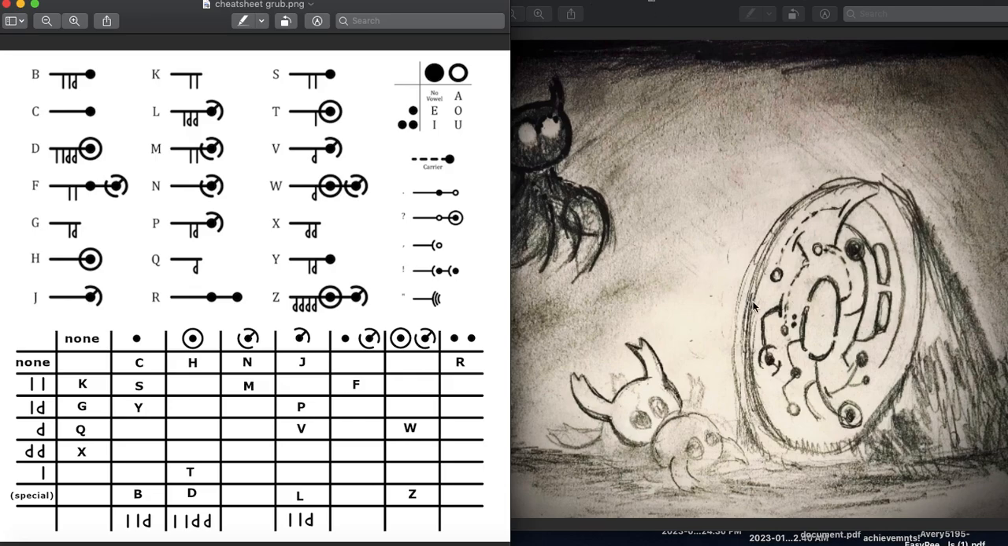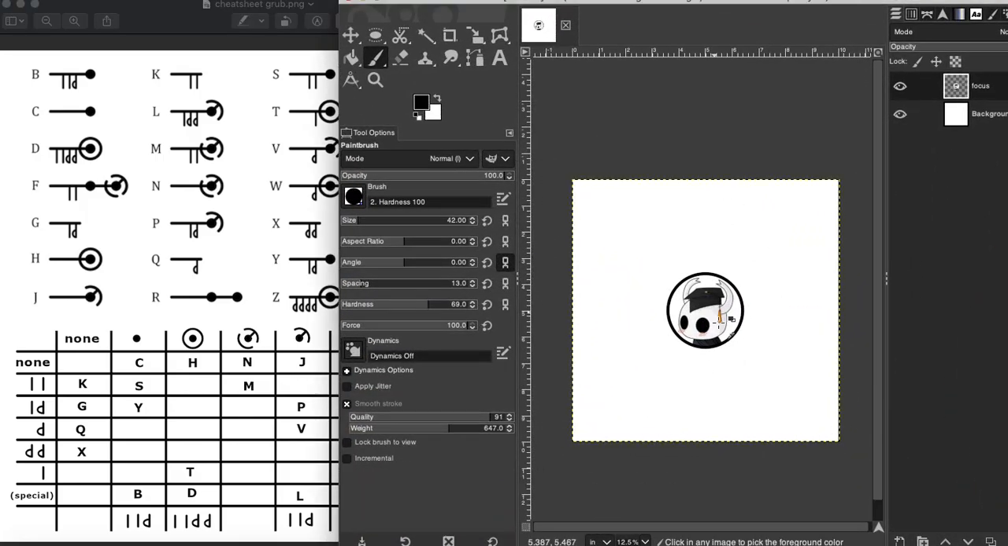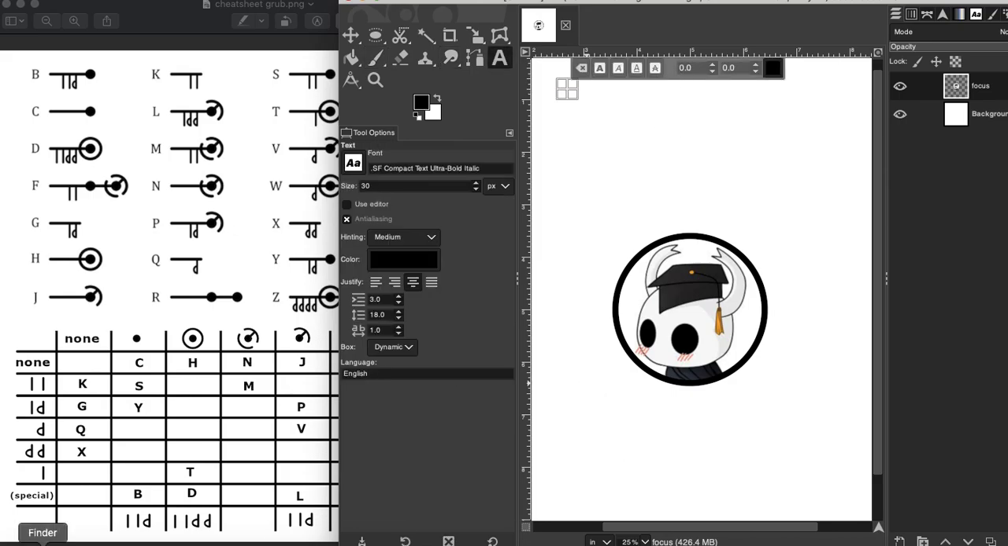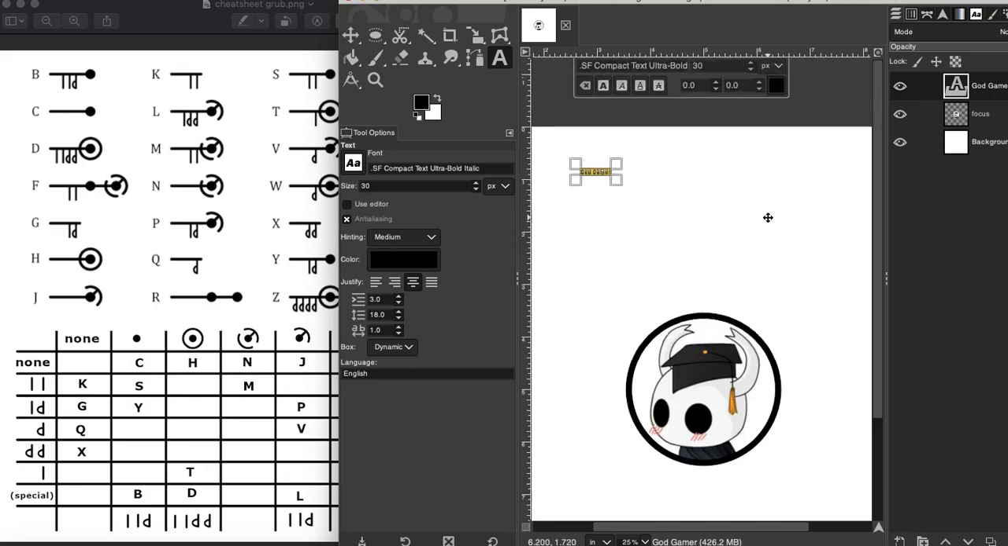So okay, time for the last phase of our video, which is the drawing an example. I have our focus here, which has an image in it, which you might recognize. And I'm going to write God Gamer. Let's increase our font substantially.